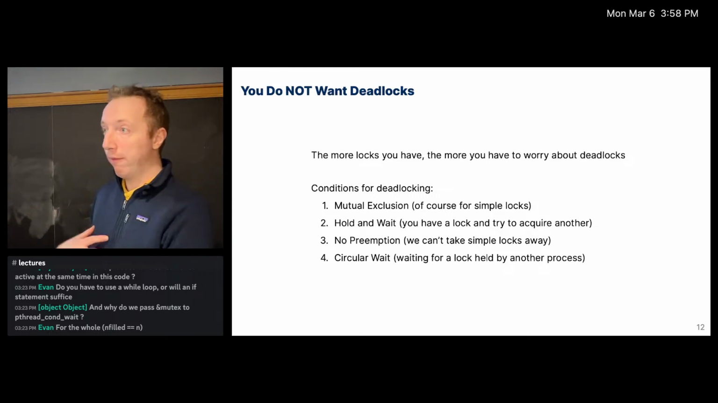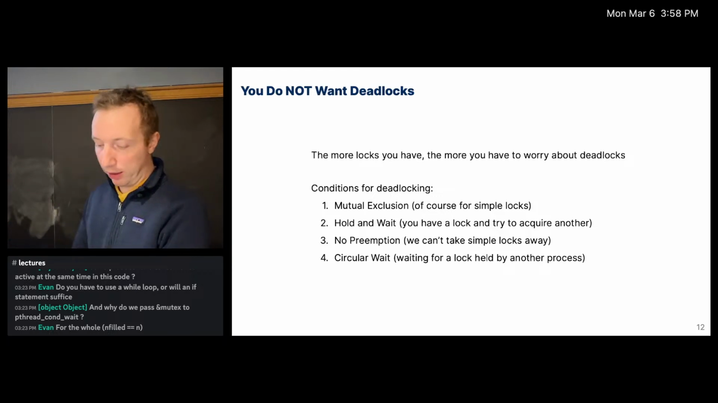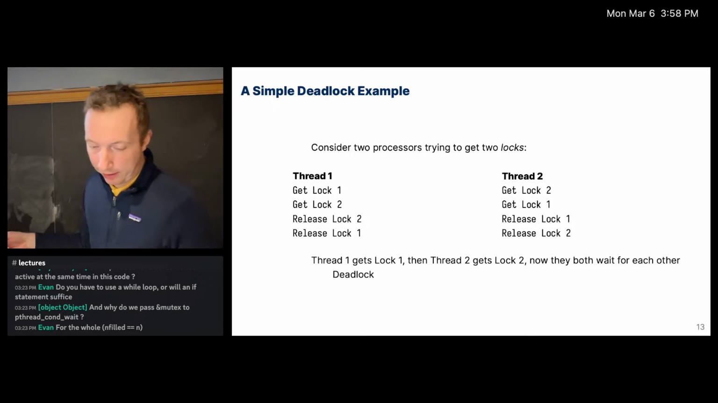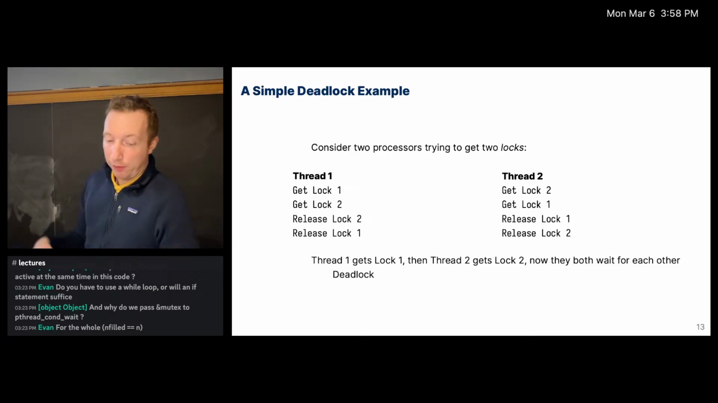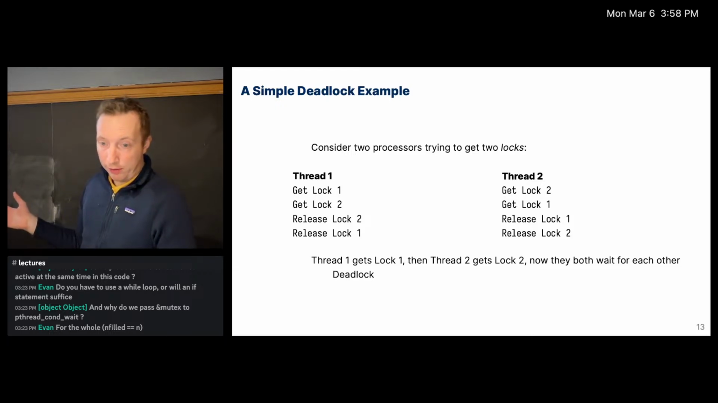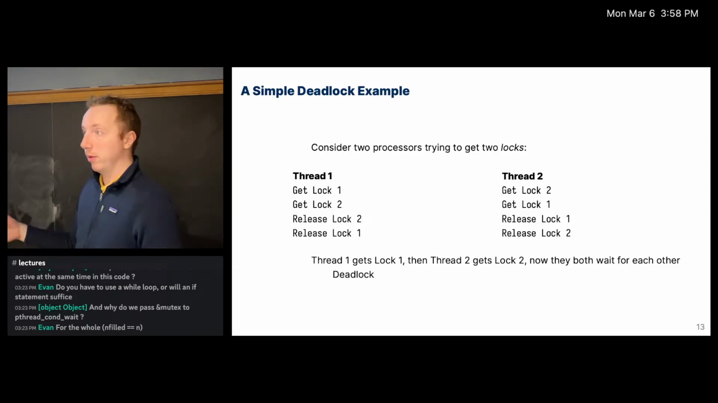So you have a lock and you're waiting for another lock held by a different process. That would look something like this. Consider we have two locks and two threads. In thread 1, I try and acquire lock 1, then lock 2, and then I release them both. In thread 2, I do it in the opposite order. I try and lock 2, and then lock 1, and then I release them.